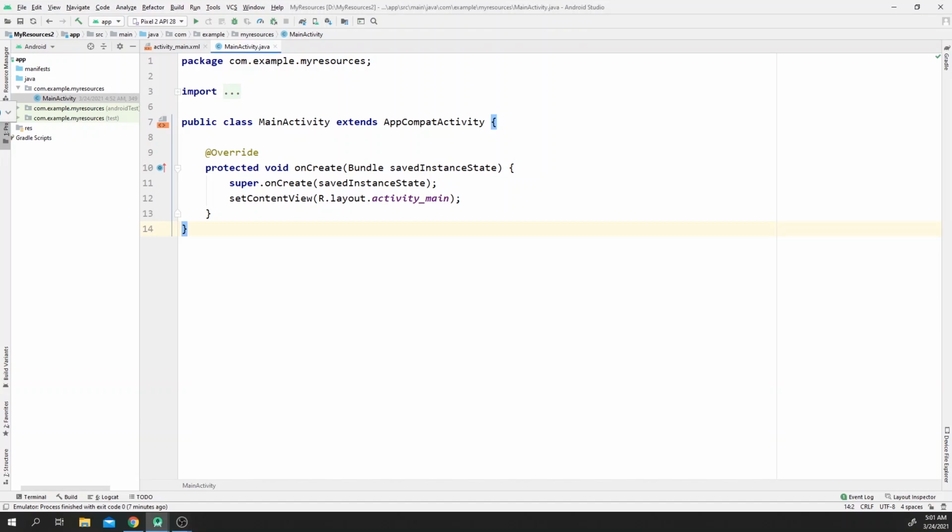Hello, good morning everyone. Today we are going to discuss the resources. In this lab, we try to implement multiple languages in our mobile application. So without further ado, let us start our lab.